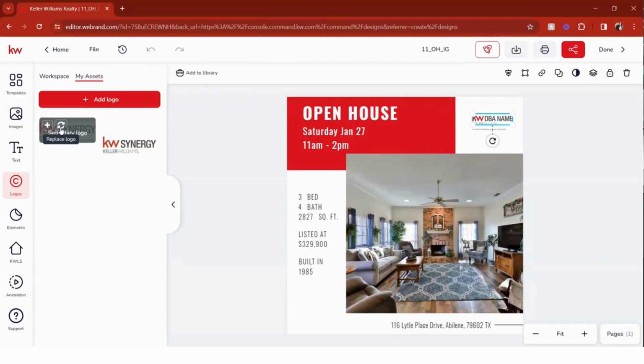We'll get there. So we're going to just use that recycle symbol again here, and we're going to swap out the DBA name for KWC.